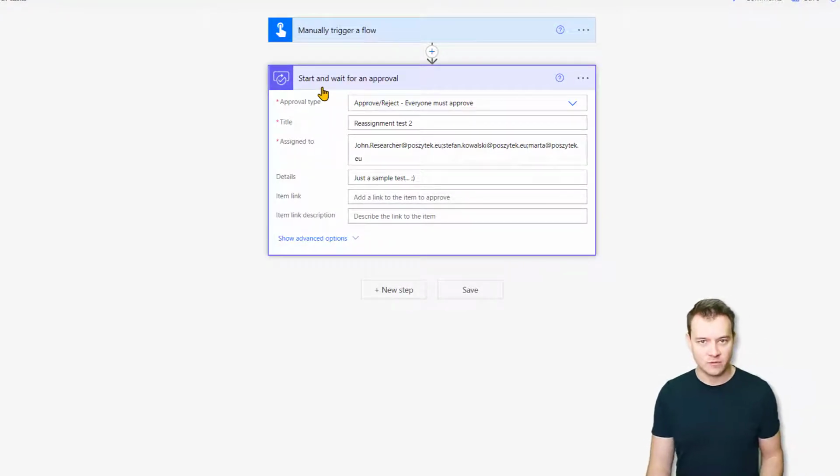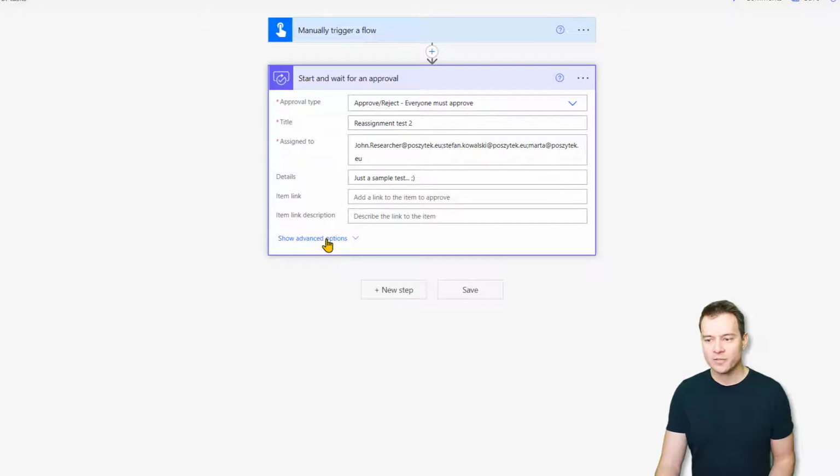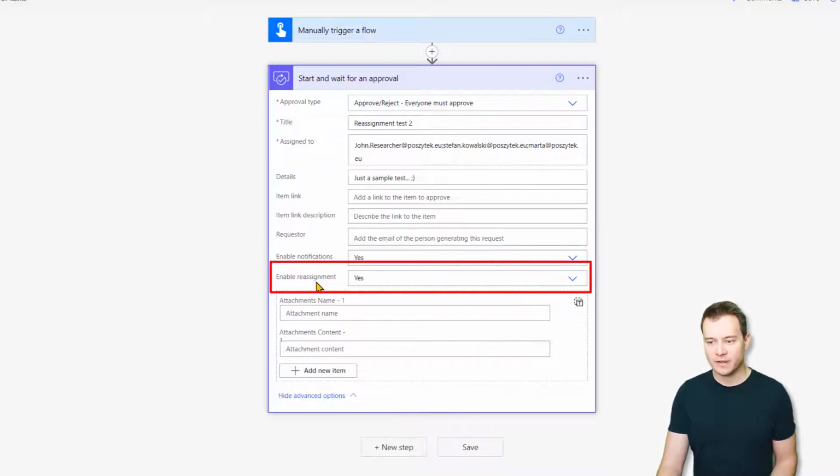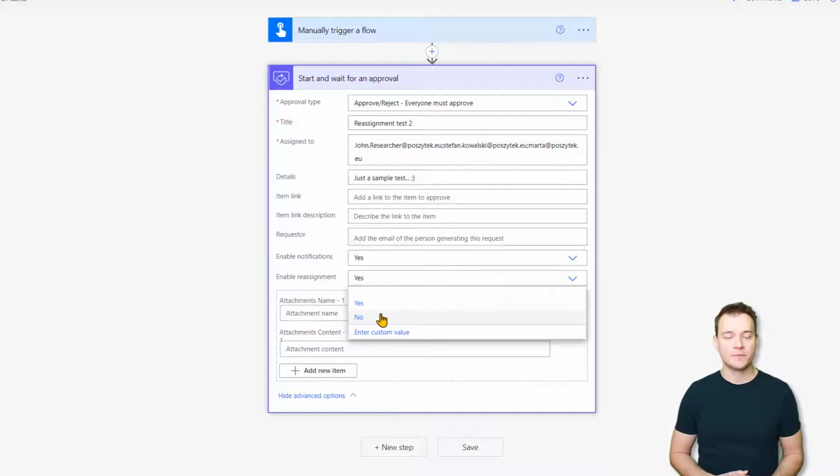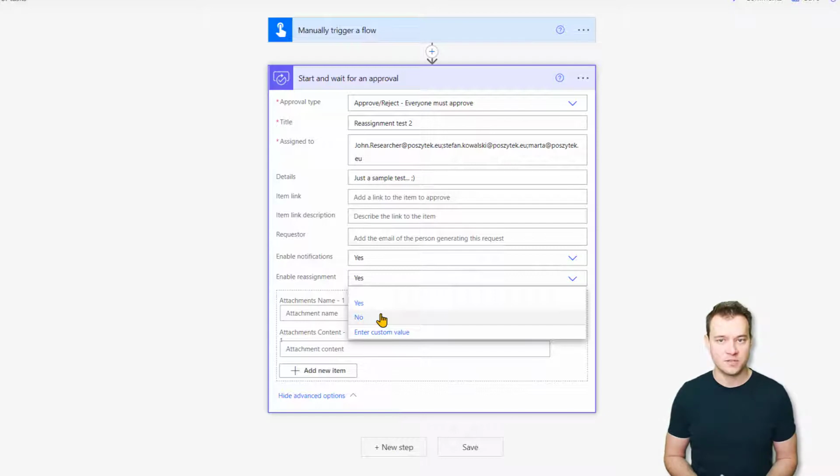that starts an approval process in Power Automate contains as well a flag that is called enable reassignment. And if you set this flag to no, then users are not going to be able to reassign tasks using the user interface. All right.